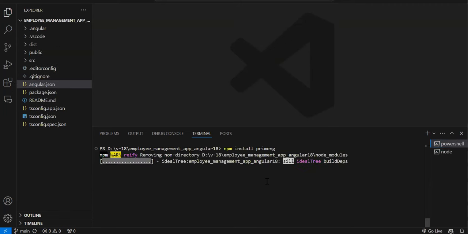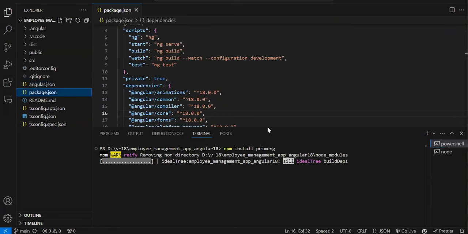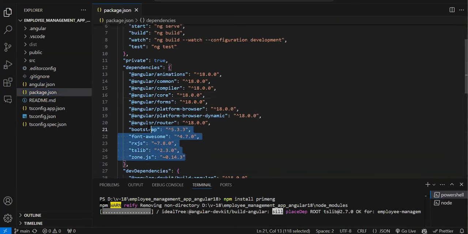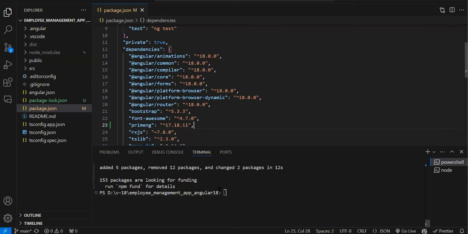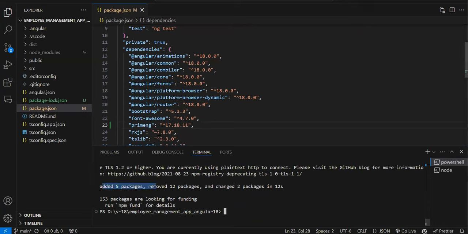What it will do is install PrimeNG. Once the installation is done, it will add an entry to the package.json. Let's see. And once it is installed, it will install that package into our node modules folder. Currently, the node modules folder is removed. Because this process is going on, let's just give it some time. So now you can see it has installed the packages and it has added the entry over here, primeng. Got it? So we have successfully installed PrimeNG.